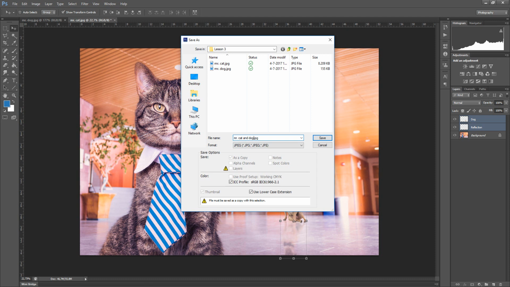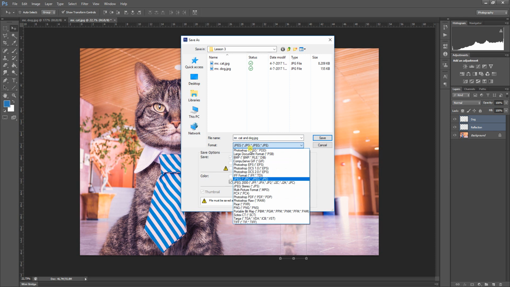If you're not completely done with your work, make sure you save it as a PSD so you can continue this lesson next time.